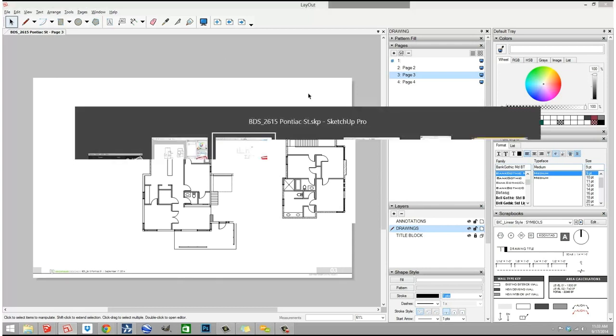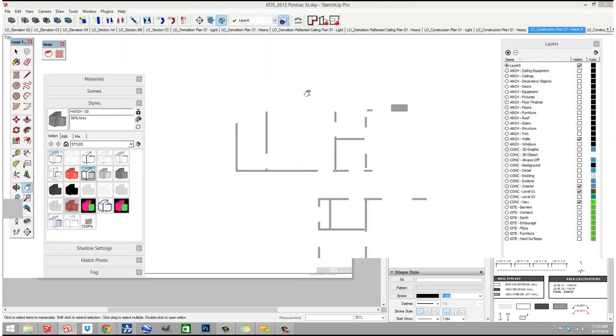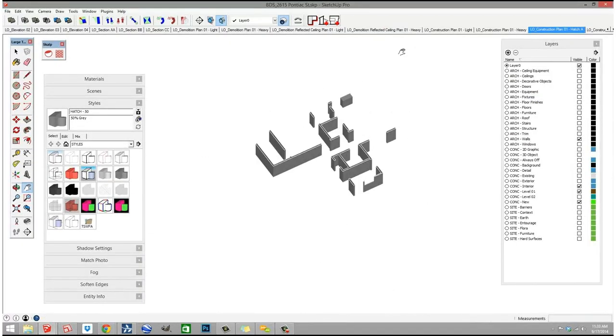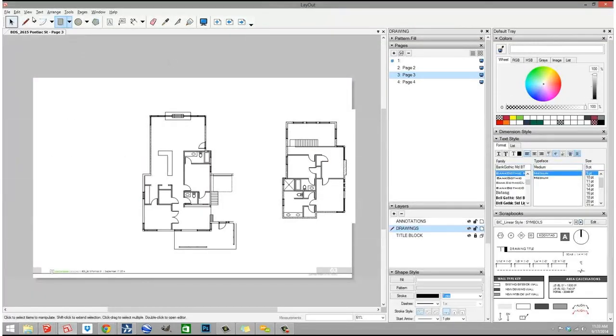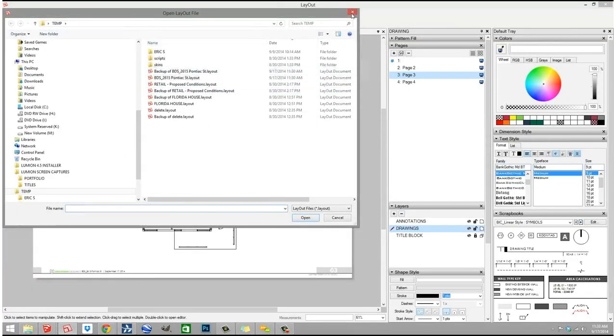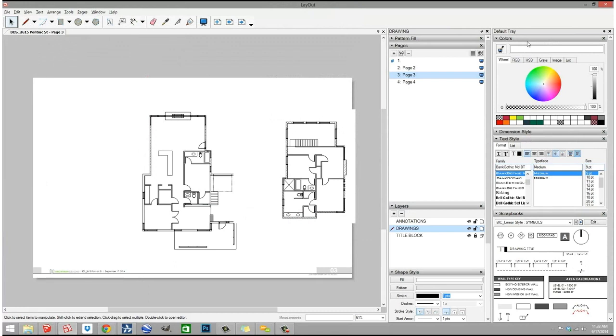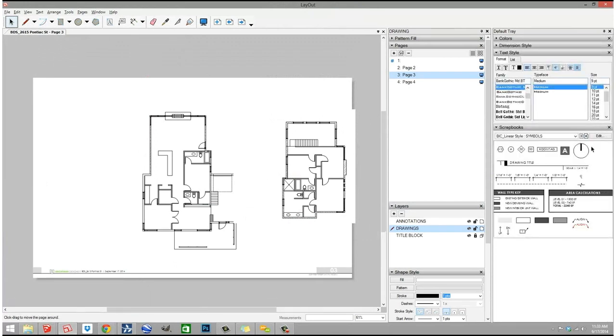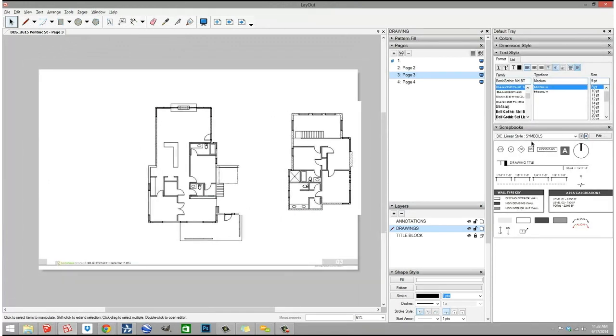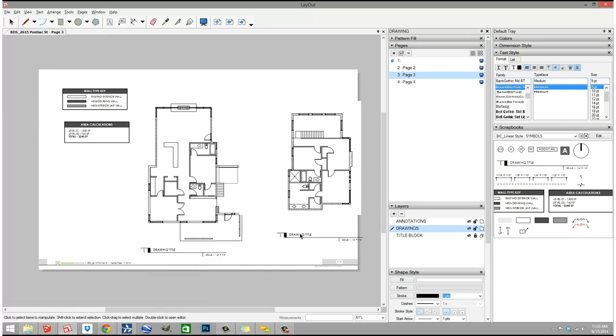So let's briefly hop into SketchUp again. And you know, actually, let me just open up this project. Actually, I'm going to change directions one more time. Scrapbooks. We have our linear style scrapbook over here. So that's what allows you to very quickly add wall type key, area calculations, drawing titles. You just go and drop these things in. You can drop in your room tags.